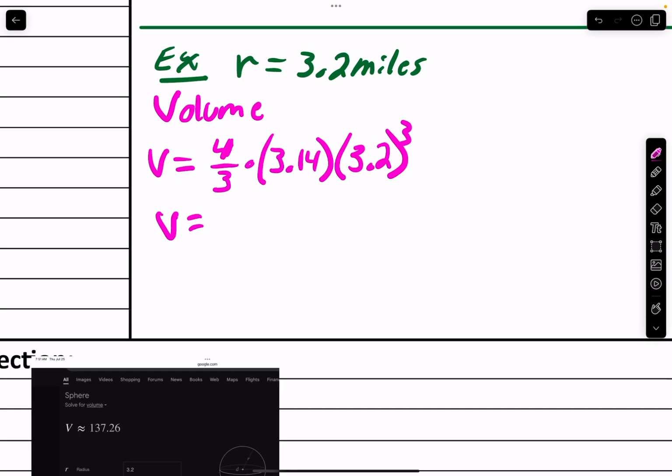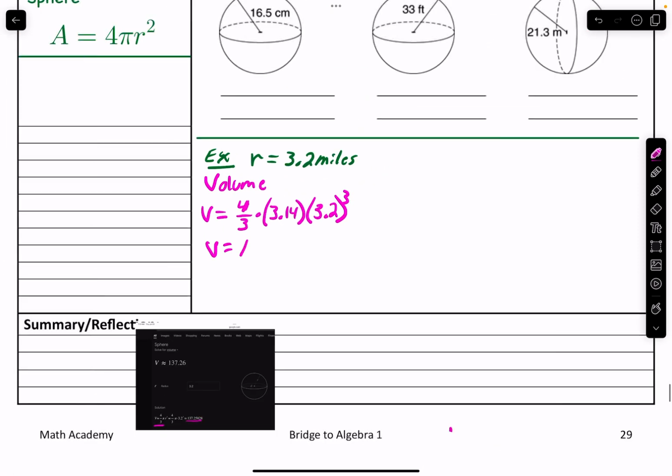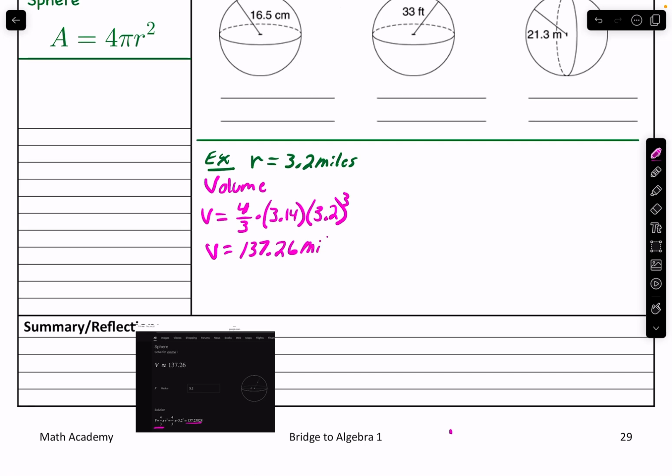So approximately 137.26 cubic miles. Volume is always in cubic miles. So there we go. So an example of what would be 3.2 miles. Maybe it's a little asteroid that's in a spherical shape.